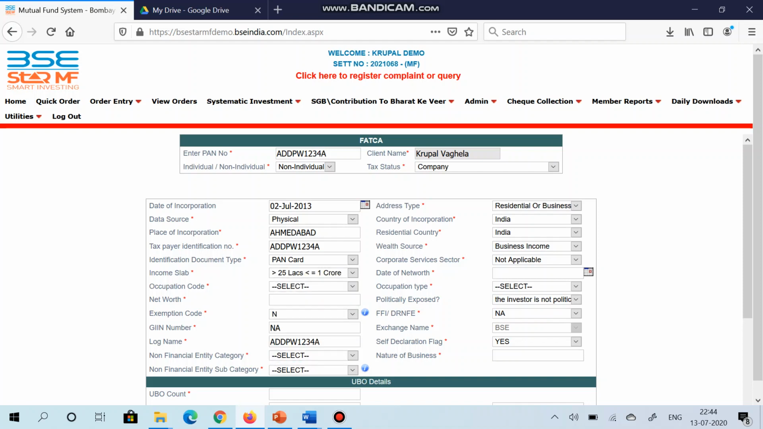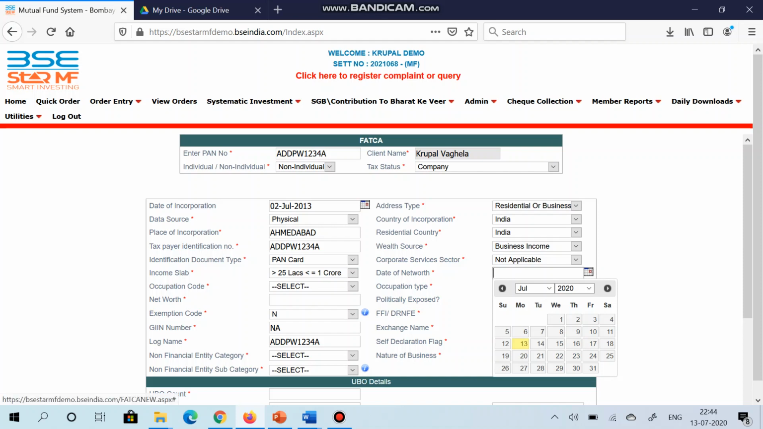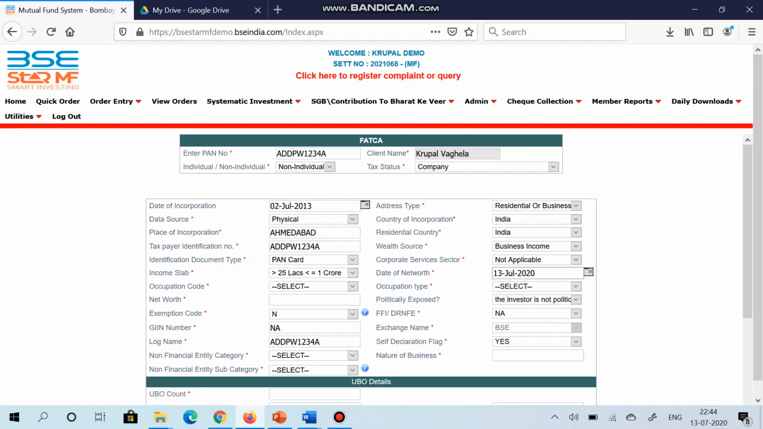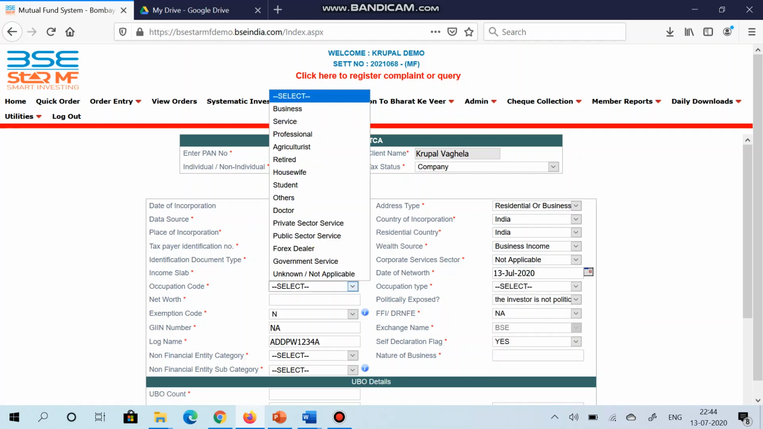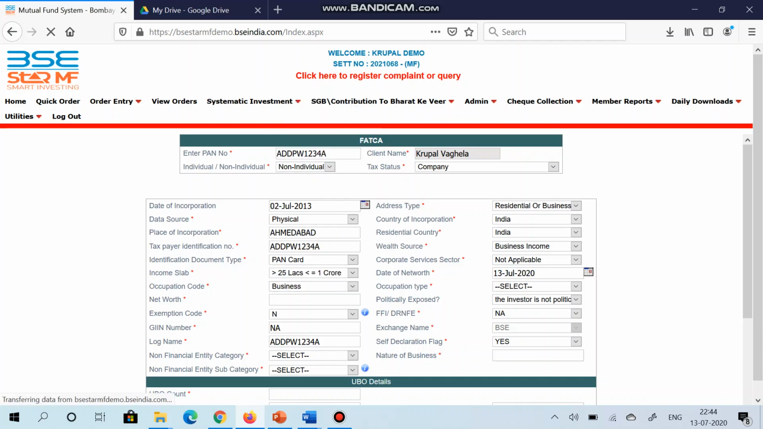Date of net worth, so whatever net worth you will mention over here, it should be as on which date, so you have to mention the date over here. So let me say that I am going to mention the current date net worth, so I will select the current date. Occupation code, select occupation code. So on the basis of occupation code, occupation type will change automatically. Let me mention the date of net worth over here.